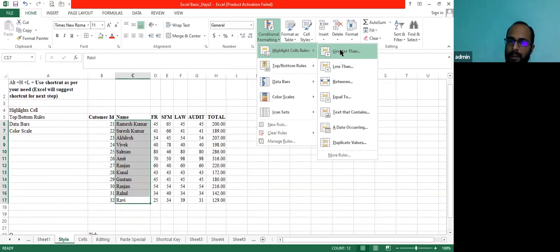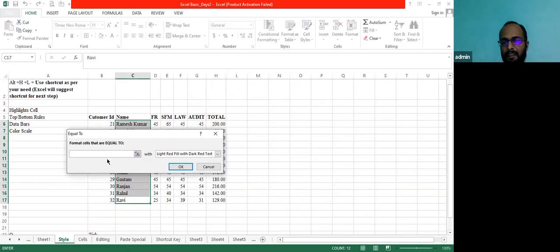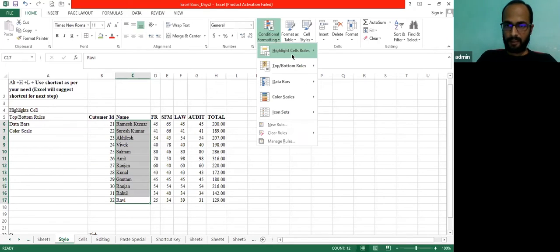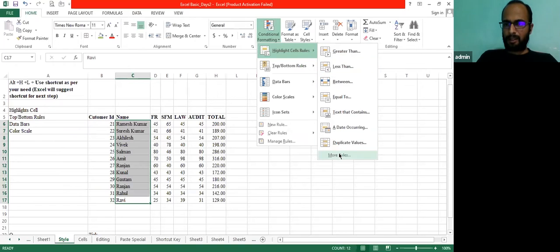So I hope you have understood greater than, less than, between, equal to. It is very simple. You just need to put the condition and then you need to set the formatting. If it satisfies this condition, then come with this format, like that. You can also define your own rule, but this is advanced level. So you will be learning it at a later stage.